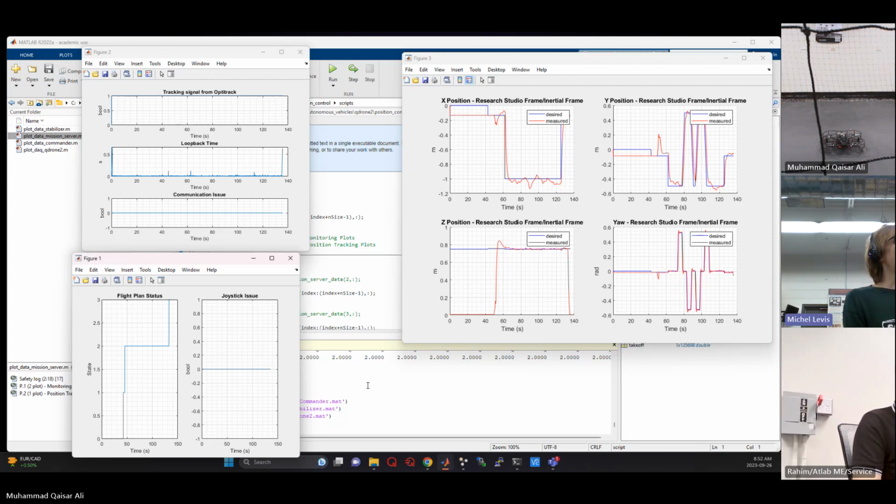Now this here is giving you the data from the OptiTrack measurements. There's another one that will give you the estimated one on the drone, I believe. So let's look at plot data commander.